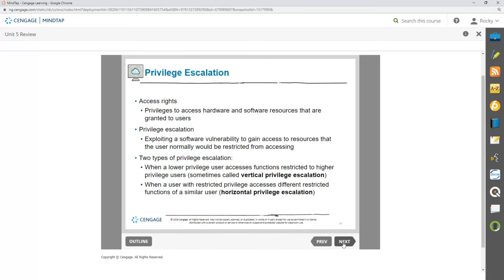And we have two types of privilege escalation. You have a lower privilege user who accesses functions restricted to higher privilege users. This will sometimes be called vertical privilege escalation. And then you also have horizontal privilege escalation, where a user with restricted privileges accesses different restricted functions of a similar user.